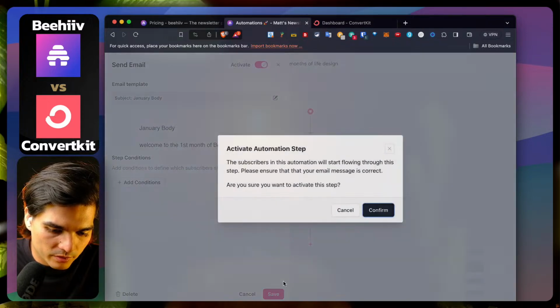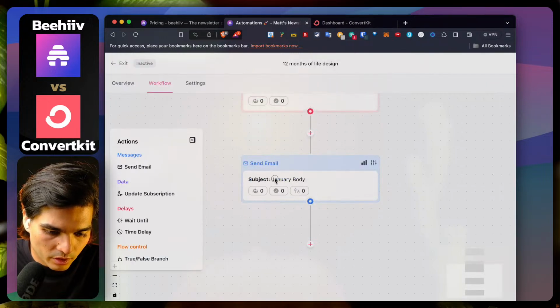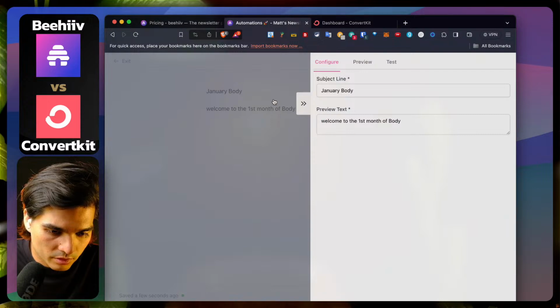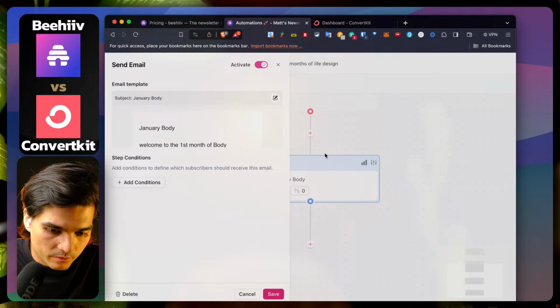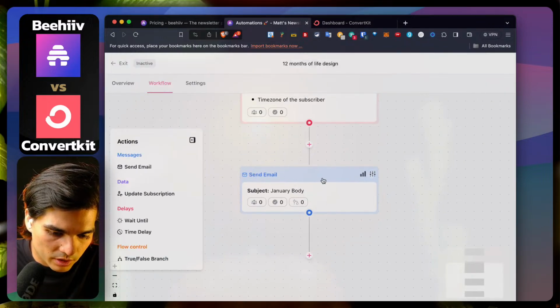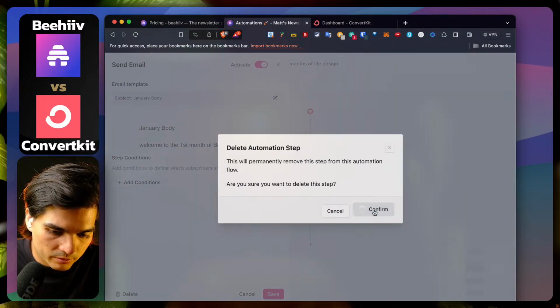So as if active, confirm, save. And how do we change that? Configure. Okay, so that's what was really nice. So if you imagine, can I delete this? How do I delete this? Delete, perfect.